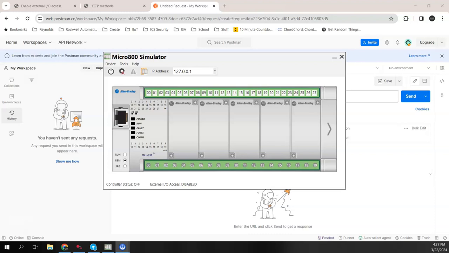So I've got the simulator already up. It's not running right now. It doesn't even matter what I have, if I have any kind of program in the simulator or not. I do have a program running in there, but it's not using any of the embedded I/O.